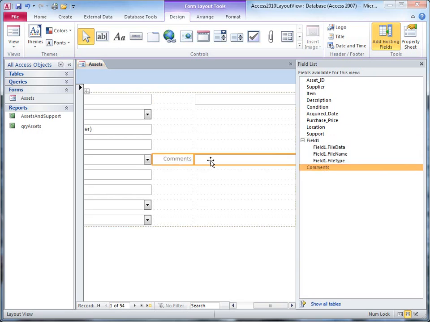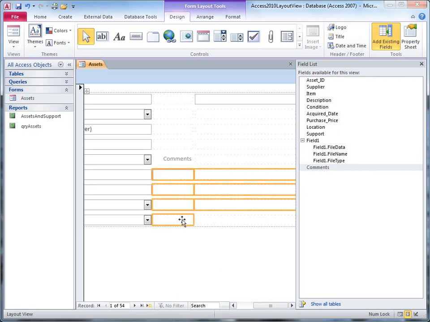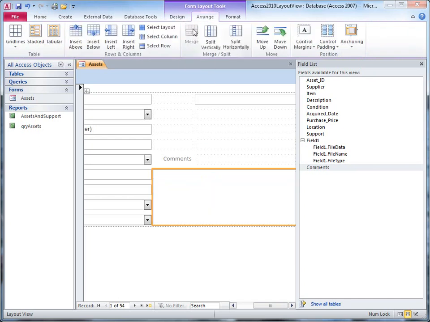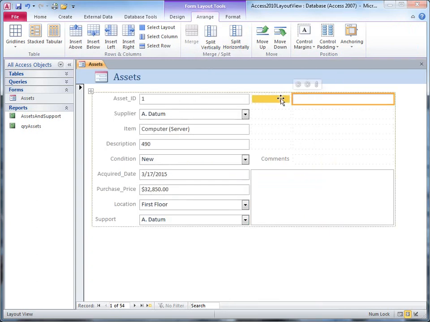From there, I'll drag the Comments control and drop it below the label, press the Control key, highlight the empty cells around the control, and on the Arrange tab, I'll click Merge. Now I have a control large enough to let me read a comment without too much scrolling. I'll repeat the process to enlarge the attachment control, and now I can view a picture of each asset.